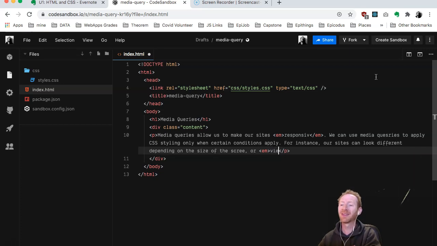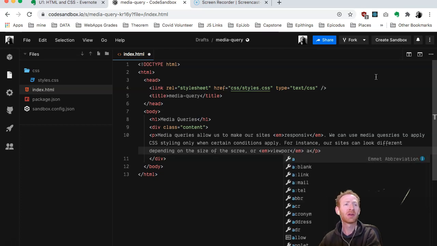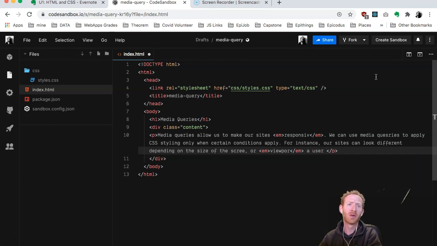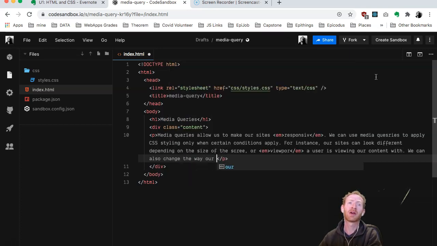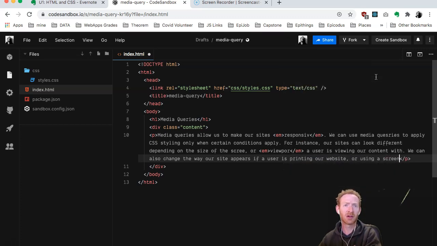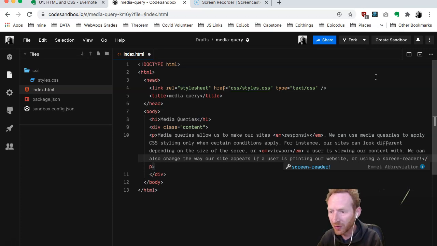you remember what the V in viewport stands for? Viewport. That's right. So the viewport is what we call what the user's viewing your site on, whether it be an iPhone screen or laptop or whatever. Those are all viewports where a user is viewing our content. We can also change the way our site appears if a user is printing our website or using a screen reader. Whew. All right. Did you beat me? How fast were you? There we go. And we have the end of the paragraph.